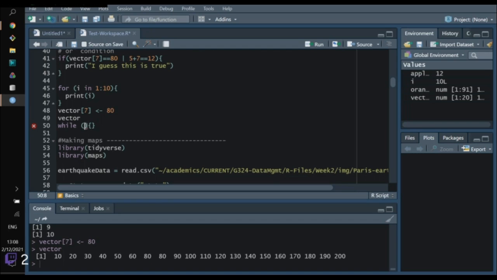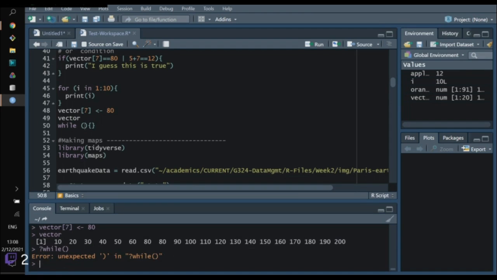Let's see. Vector, shoot. I don't actually remember how to do while loops. What? Oh my gosh, okay. Well, it doesn't like that. I'm trying to remember the syntax for a while, but you can basically say, do this as long as a condition is true.